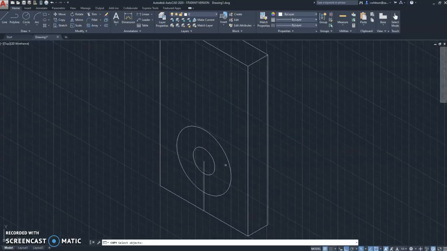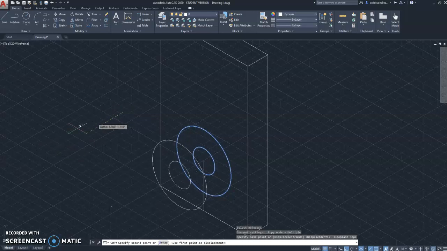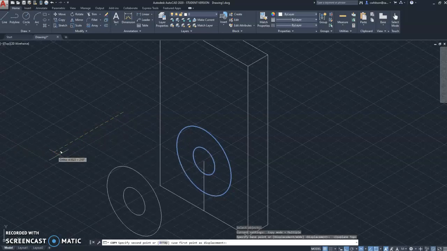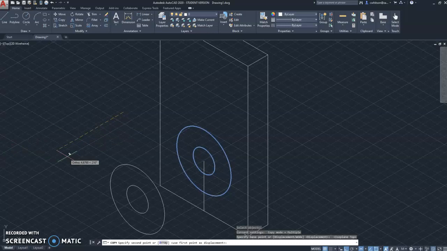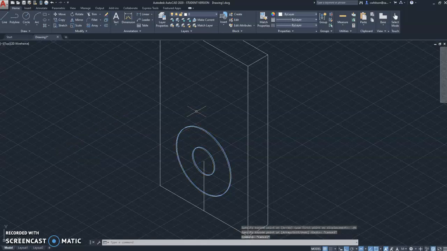I'm going to take these two circles, or isocircles, that I've drawn, and copy them. I have to switch my isoplane in order to be able to copy them in this direction, down and to the left. And that distance is just 0.06. So not very deep at all.